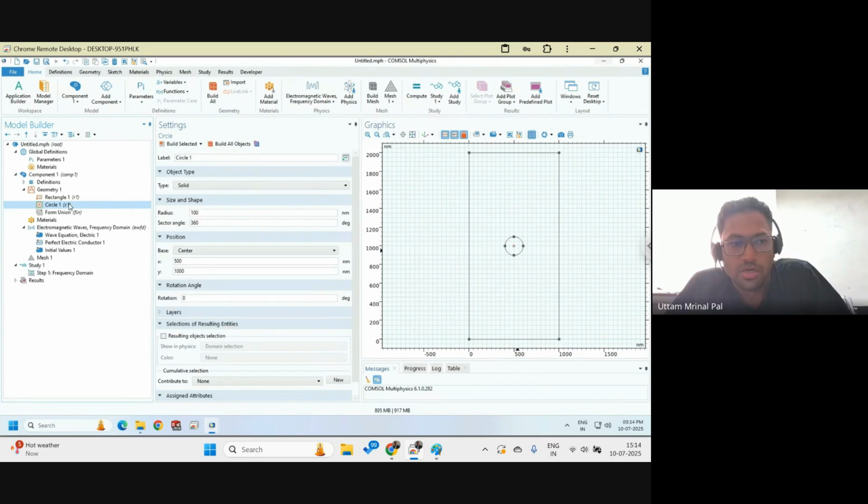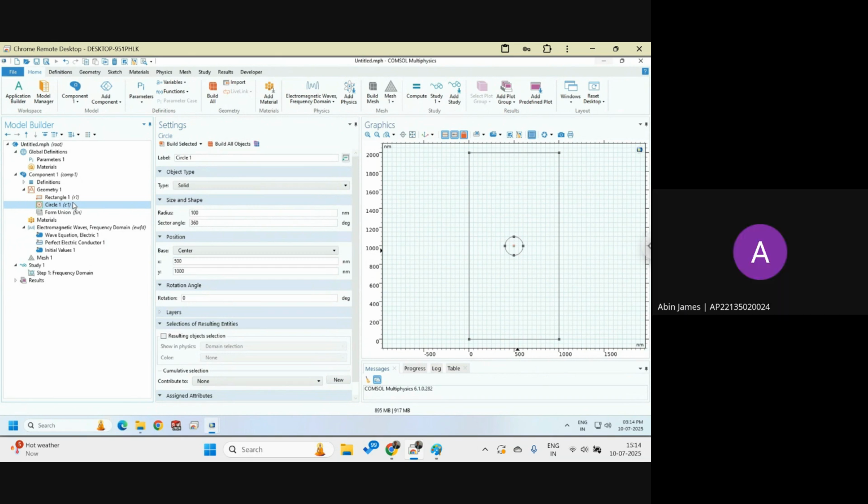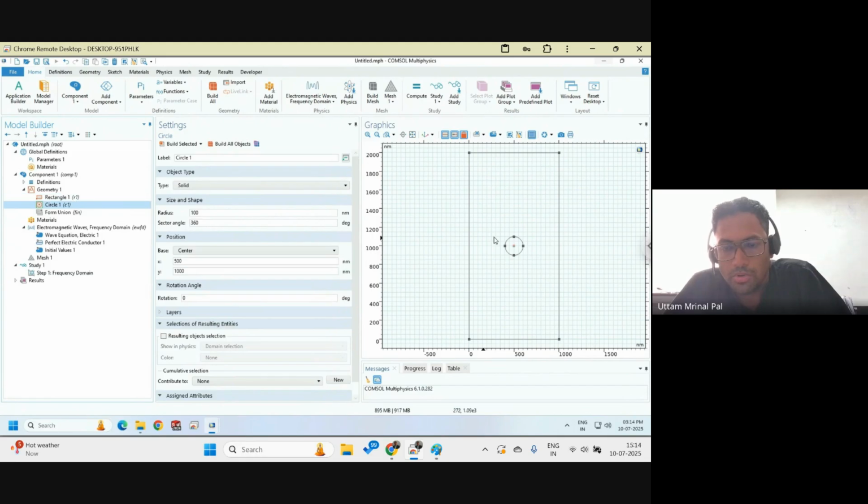Make sure it is circle, it's not the rectangle. Yeah, rectangle it is corner, no issue. Yeah, that's not a problem.